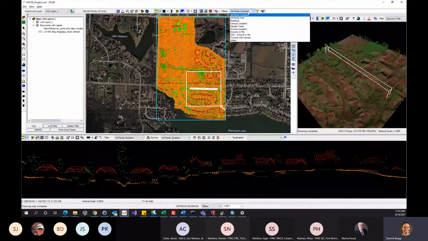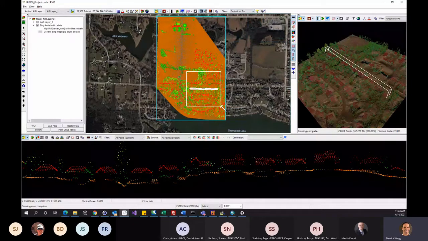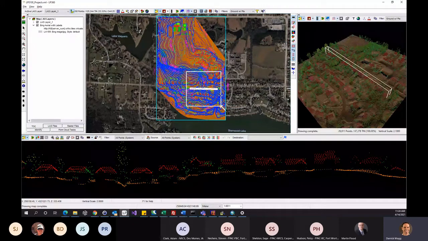All right, what is it? Oh, let me toggle this thing. I want to toggle this back to our ground with points option. Put my points on 10. And now I can display my contours and they won't take a long time to display.